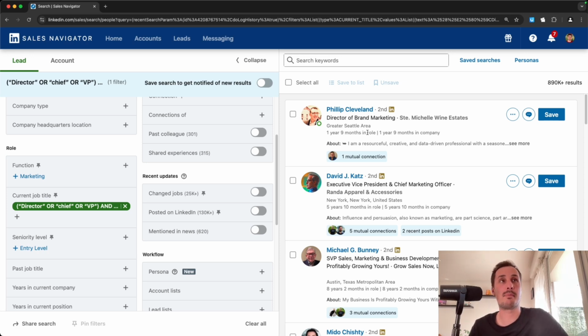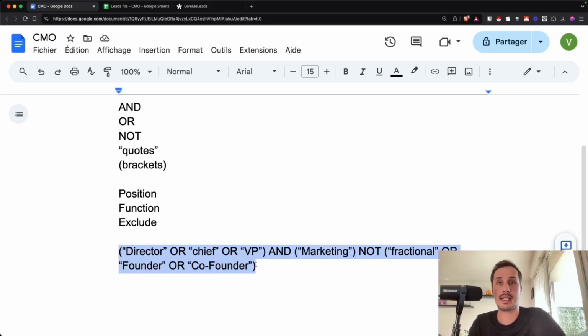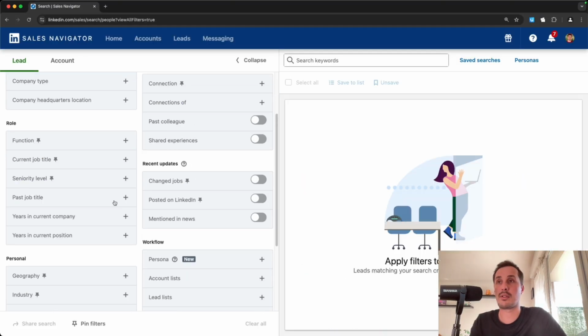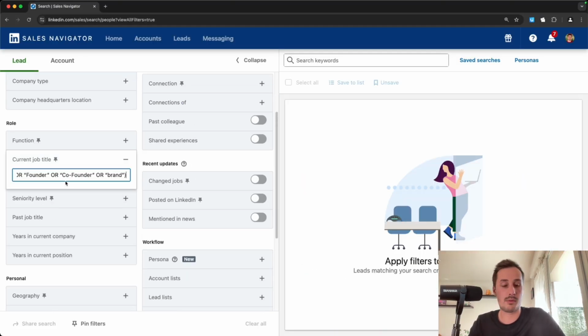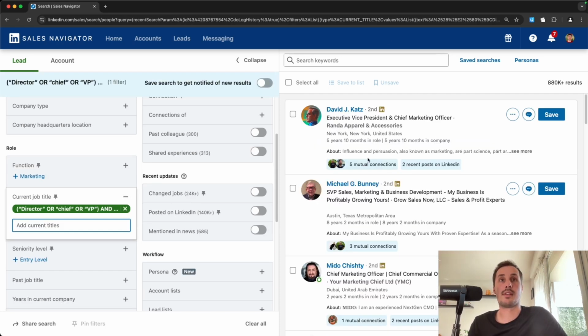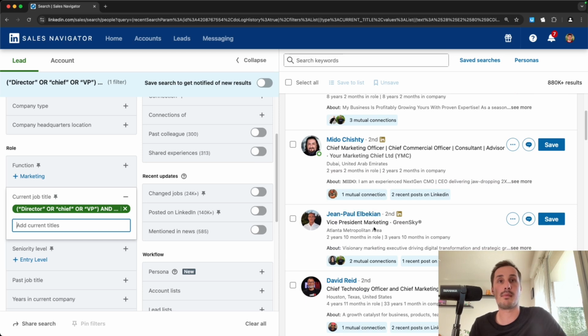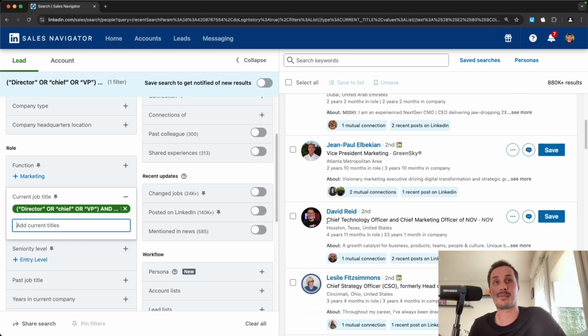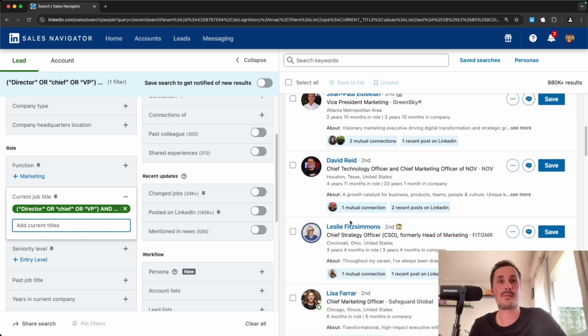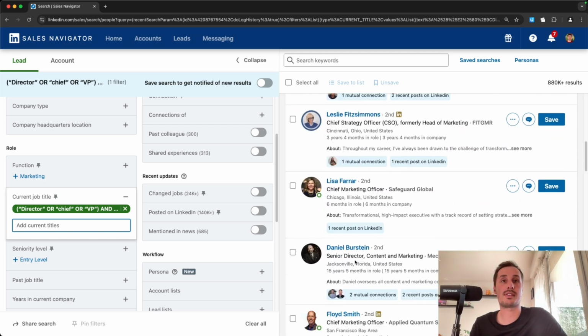So this example is perfect because here we have, for example, brand, and we can remove that from our search by adding a or and write brand here. And let's copy paste that. And you will see that we will no longer have this people with brand in their job title. Perfect. So we have Chief Marketing Officer, VP Marketing. Here it's interesting. We have CTO and CMO. So you can do the same with CTO, Head of Marketing, Chief Marketing Officer, Senior Director.